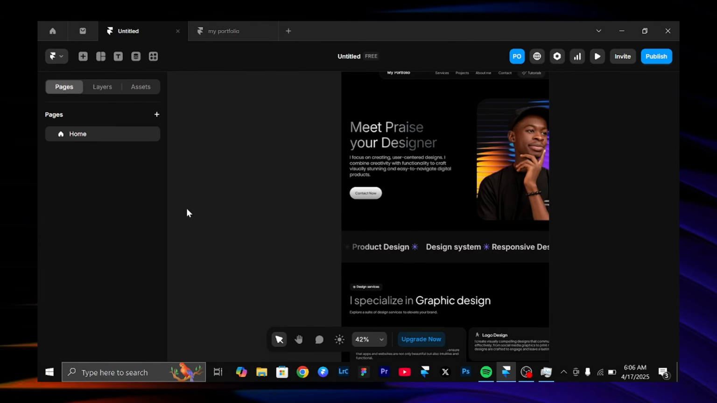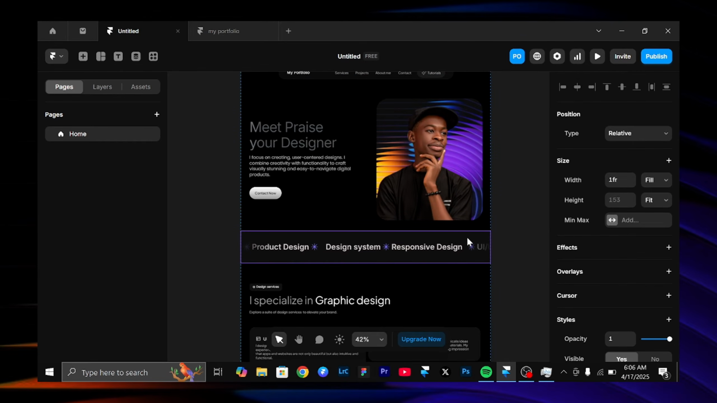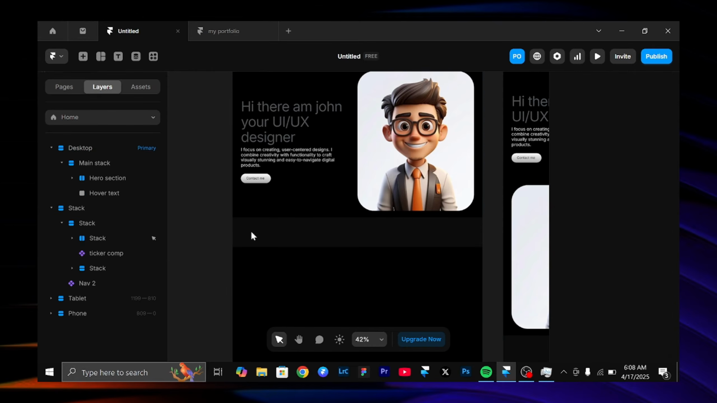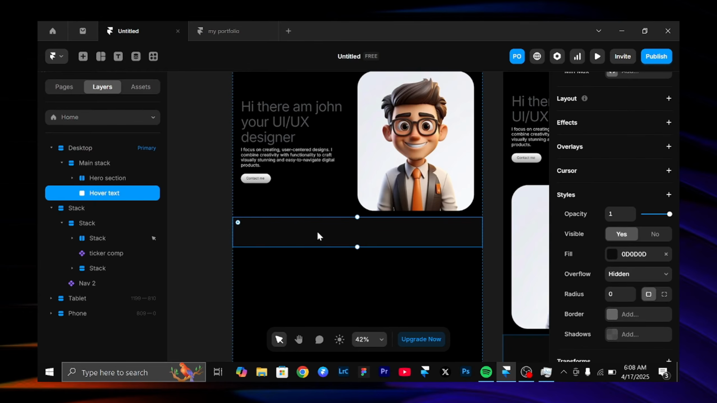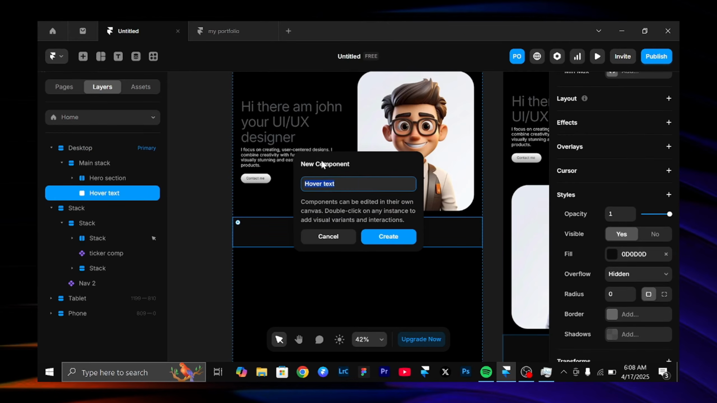For us to create this hover text effect, we have to turn this frame to a component. Then we're going to rename this frame as hover effect or hover text. Let's just go with hover text. To turn this frame into a component, you simply right click and you see create component, or you can use the shortcut Ctrl-Alt-K on your keyboard. So I'll just be creating a component. Let's just go with this hover text effect as the name of the new component.